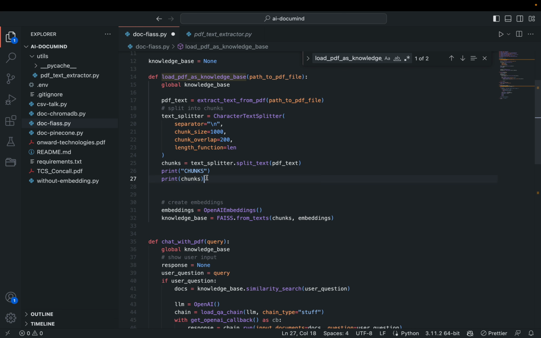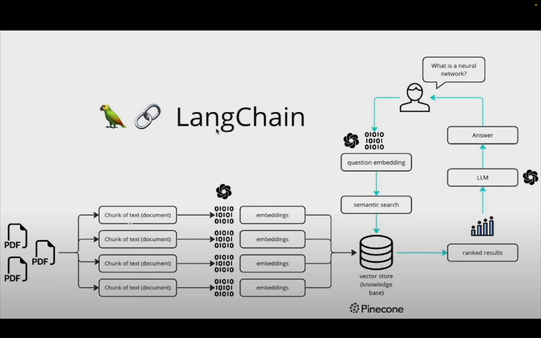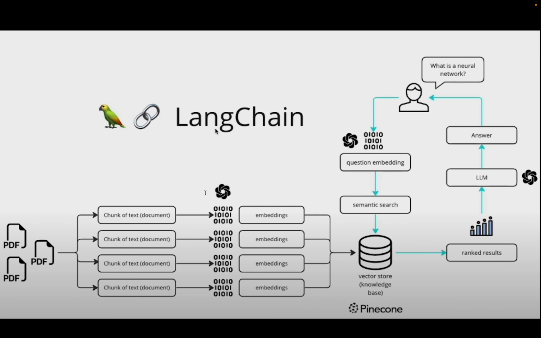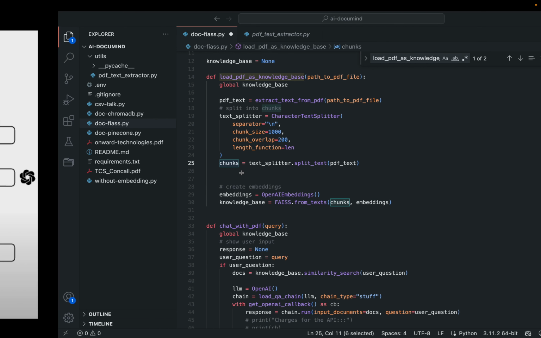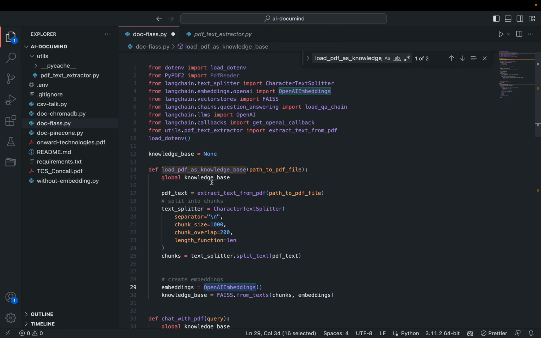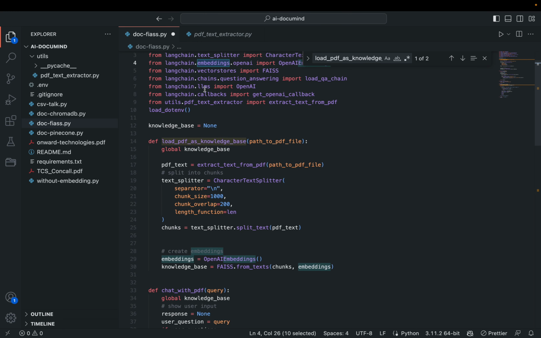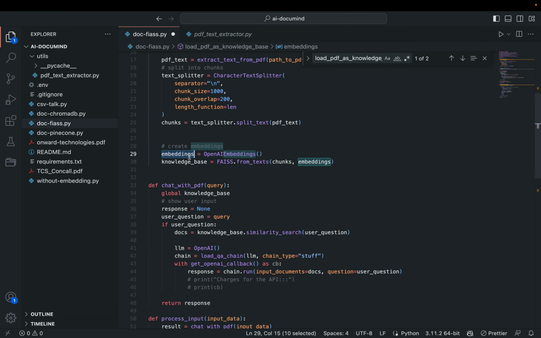So let's remove this log and let's see what next. Now that we have the chunks of the text here, the next thing we need to do is convert these chunks of text to embeddings. Here you can see we're using OpenAI to do that. Let's see how to do that. The next function that we have is OpenAI embeddings. This is again a ready-to-use module imported from Langchain. So we just import that, we have these embeddings, and then we convert a knowledge base using these embeddings.